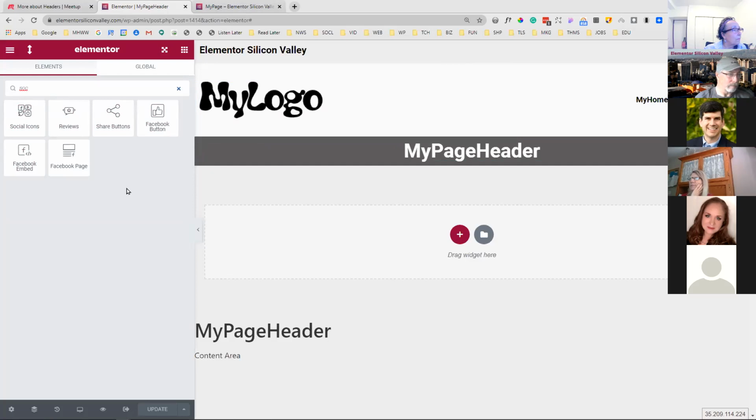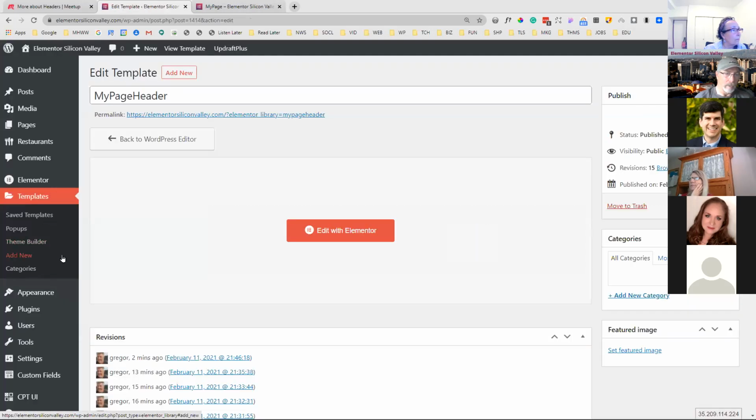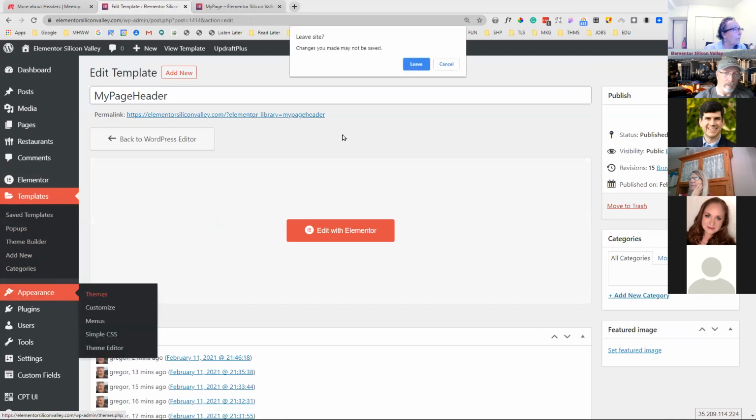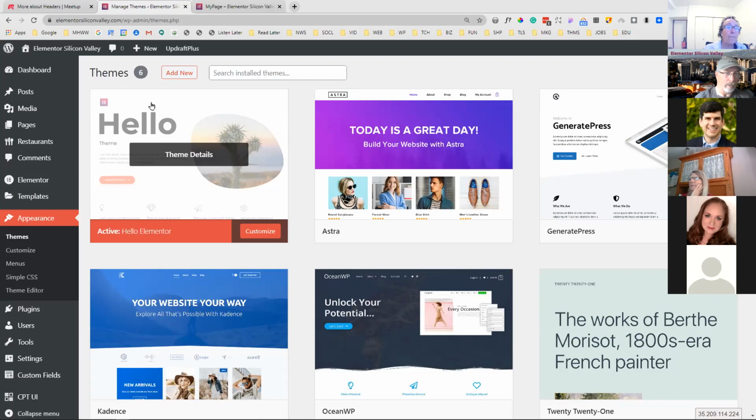Yeah, got it. How about what theme are you using? What theme am I using? That's a good question. Not that it matters too much because the header's being replaced and the pages are being replaced. Appearance, themes. I'm using the Elementor Hello theme, which is a bare bones theme made by the Elementor folks.